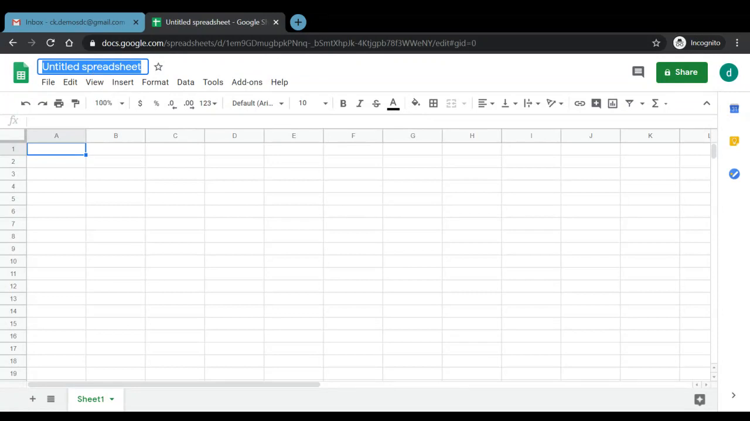So let us rename the spreadsheet here. For instance, again, let us name it as demo sheet. Now, as we can see, the number of features available here in the spreadsheet are similar to what we have in Microsoft Excel.